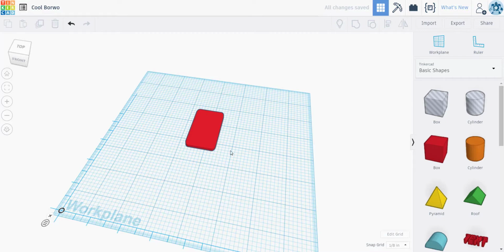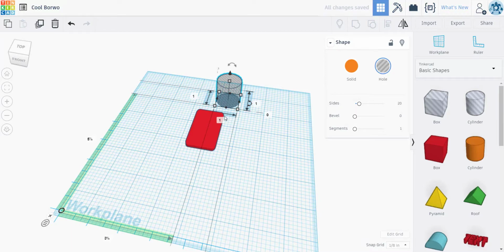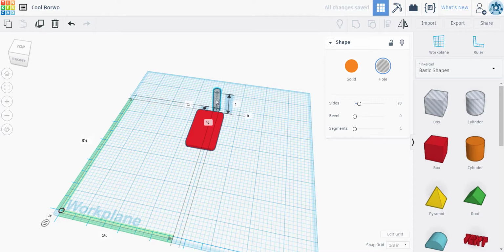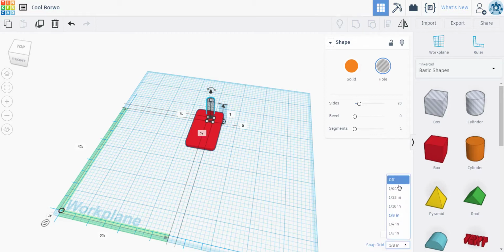Now that I have my dog tag box, I need to put a hole in it so I could actually put it onto a keychain of some sorts. So I'm going to drag this cylinder out. That's a hole already. And then I'm just going to resize the diameter of this hole. So I'm going to change one to 0.25 and then change my other one to 0.25, and my height doesn't matter. So now I'm going to move my hole to somewhere on my dog tag. It doesn't really matter. If it's locking up back and forth and you can't get it centered, change your snap grid to off or 1/64th, and that's going to help you move it around a lot better.